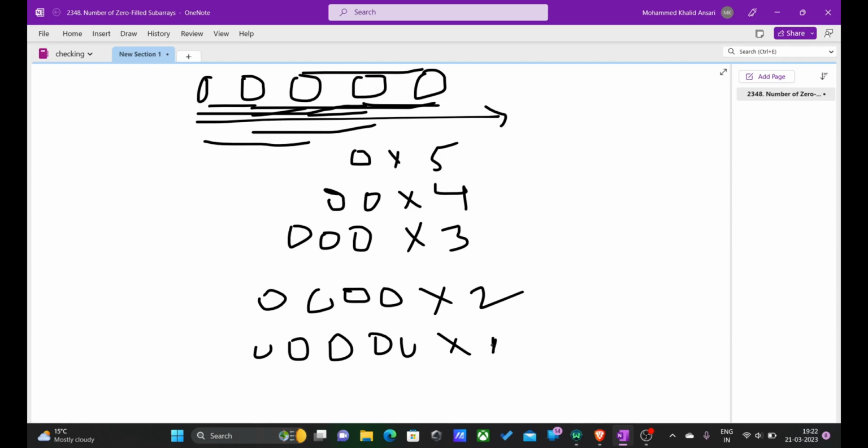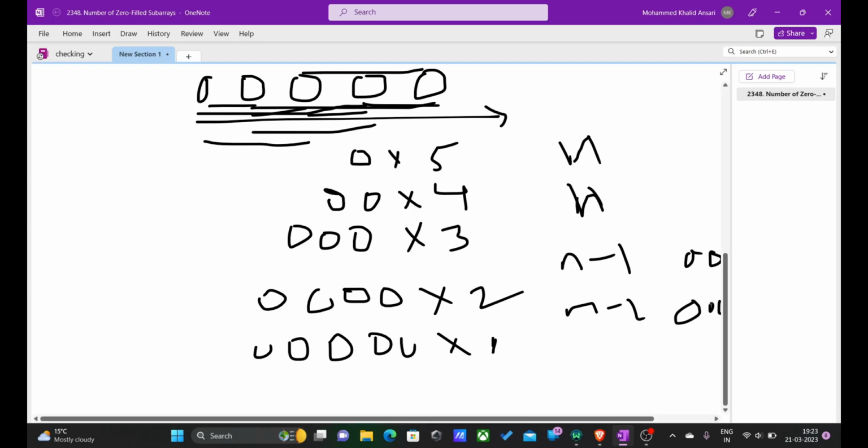So the thing is, if you got n consecutive zeros, then there will be n subarrays of length 1, and n minus 1 subarrays of length 2 zeros, and there will be n minus 2 subarrays of length 3 zeros. So at the end there will be only one subarray of length n zeros.